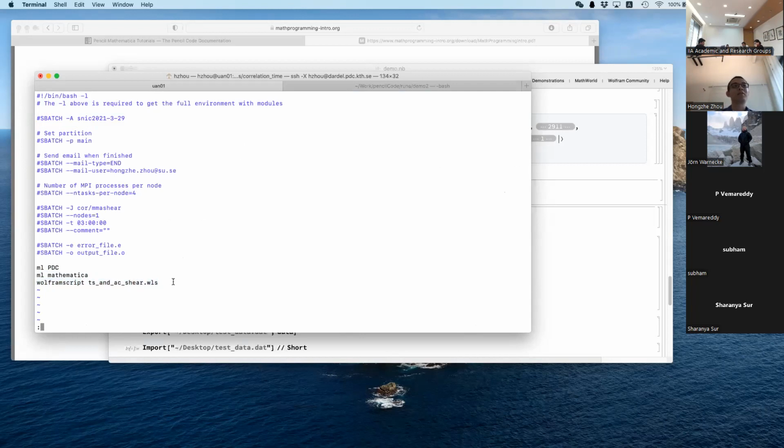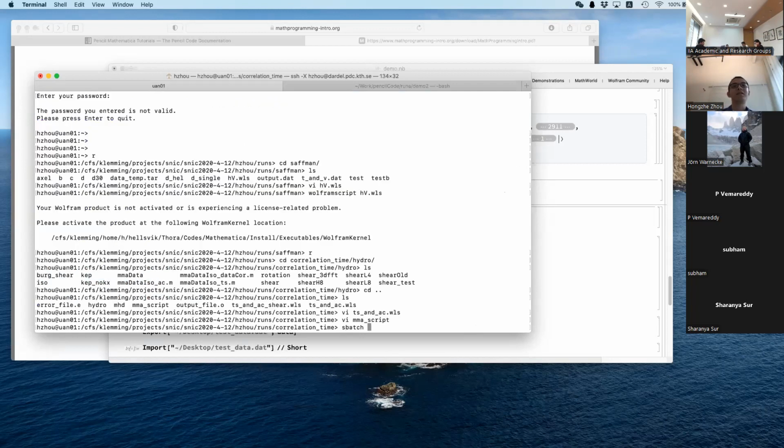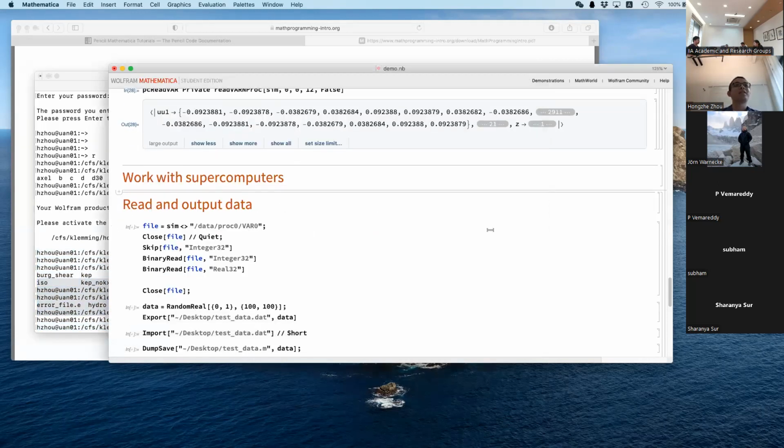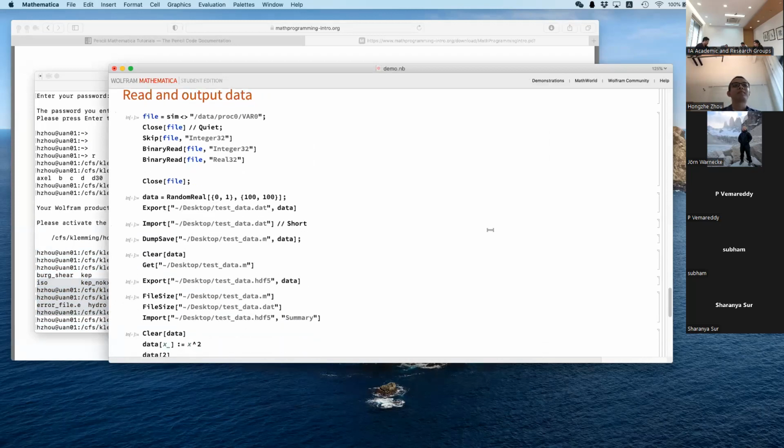This is my job script, and then I just submit this job script, and it will run for 1 hour or so. So this is basically how you can do it on clusters. But of course, one issue is not every supercomputer installs Mathematica. That's something unfortunate.